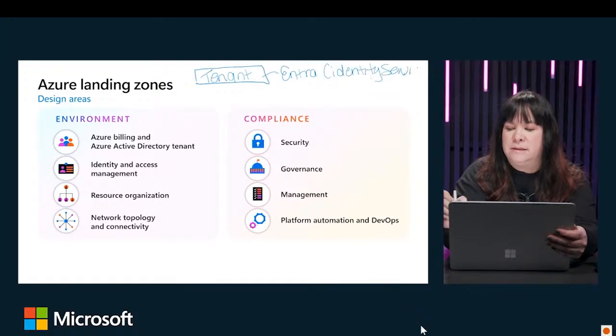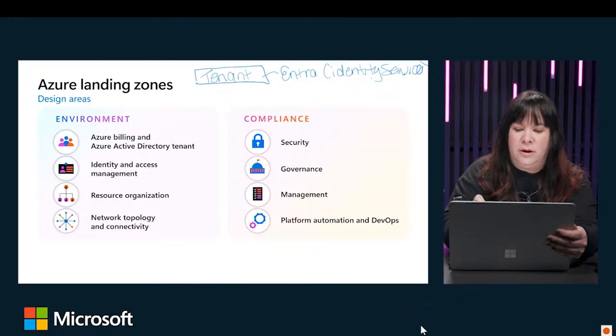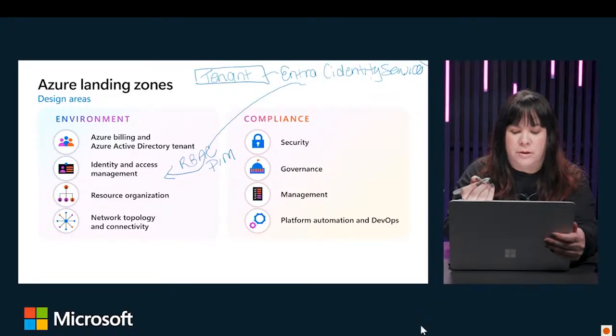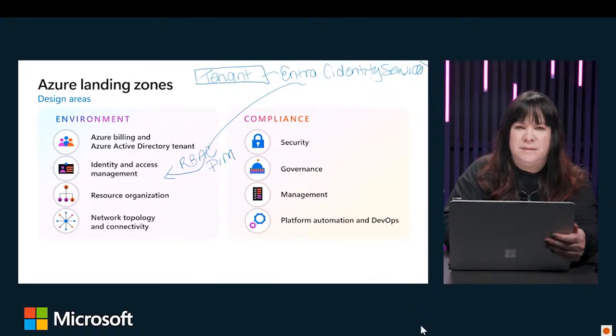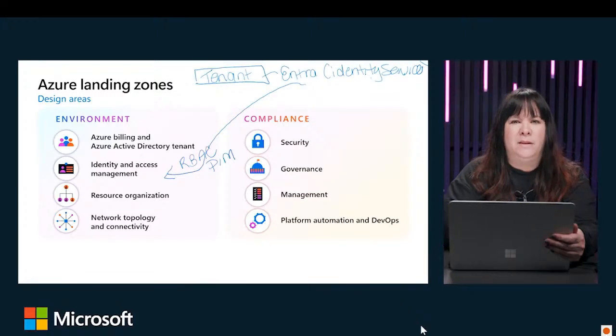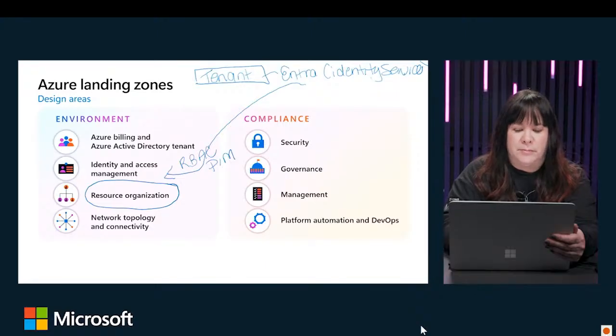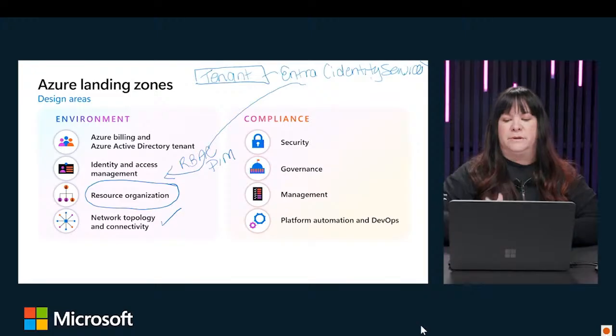Once you build that tenant and that identity service, then you look at your identity and access management. And that identity and access management is where you're going to start working with things like RBAC, PIM, right? All of those different types of Entra security models that you can use. Once you start implementing that, you sometimes will think, well, I need to deploy many policies across multiple subscriptions. When I think about that, I can do what we call resource organization and start building that out. And then finally, we get into our network topology and connectivity, which covers the different structures and layouts you'll see.